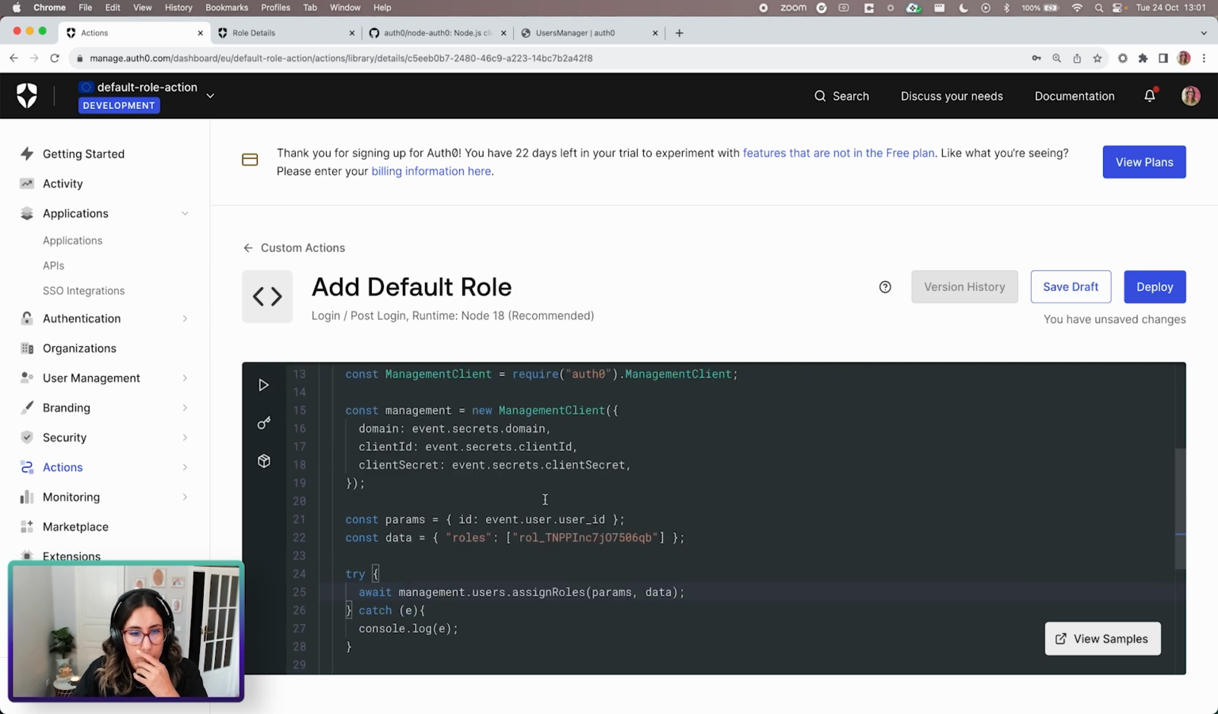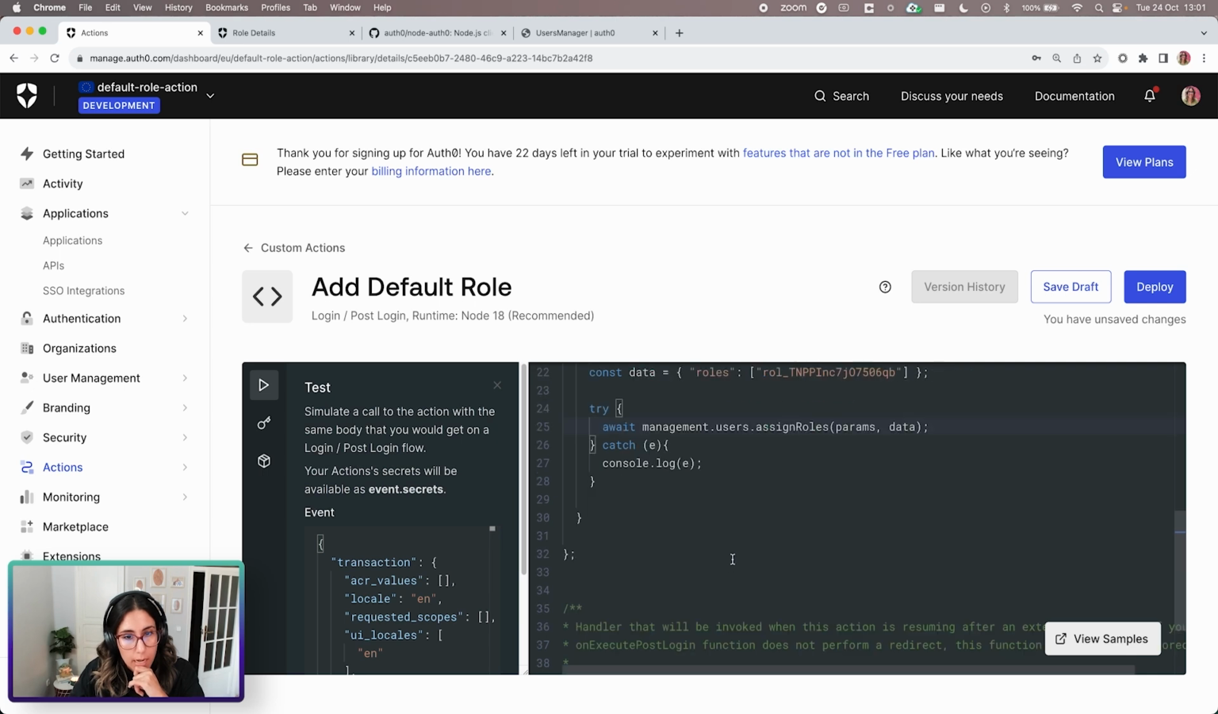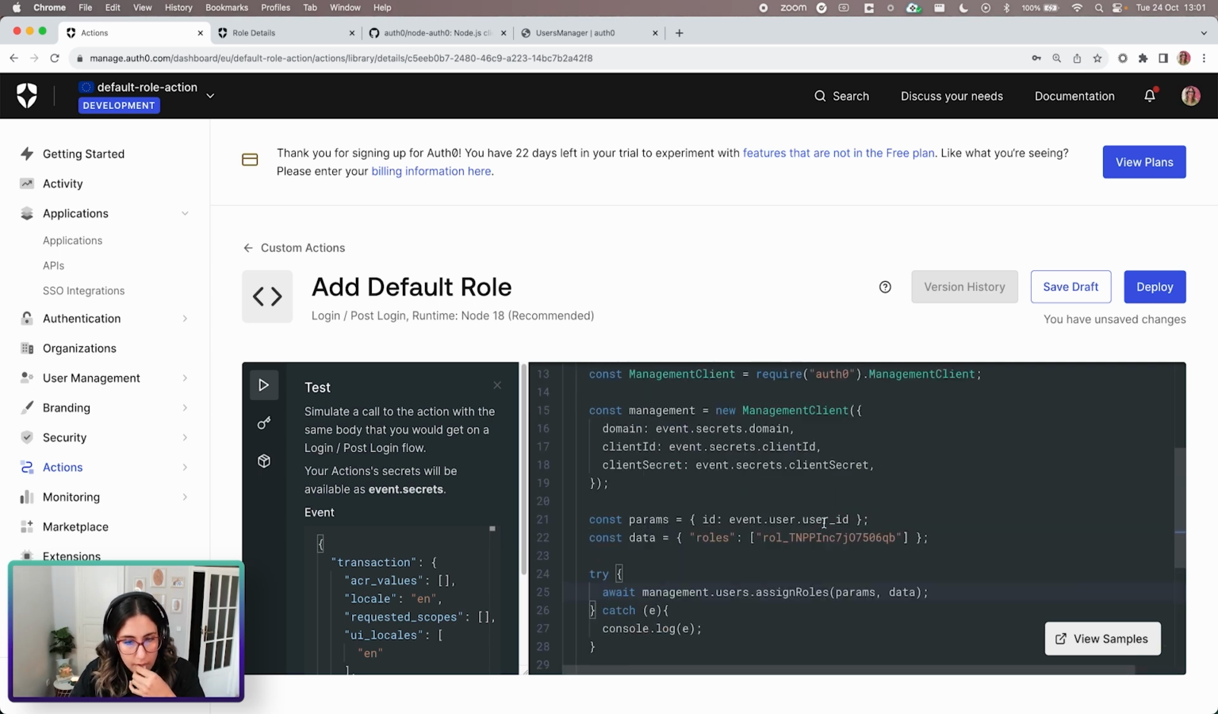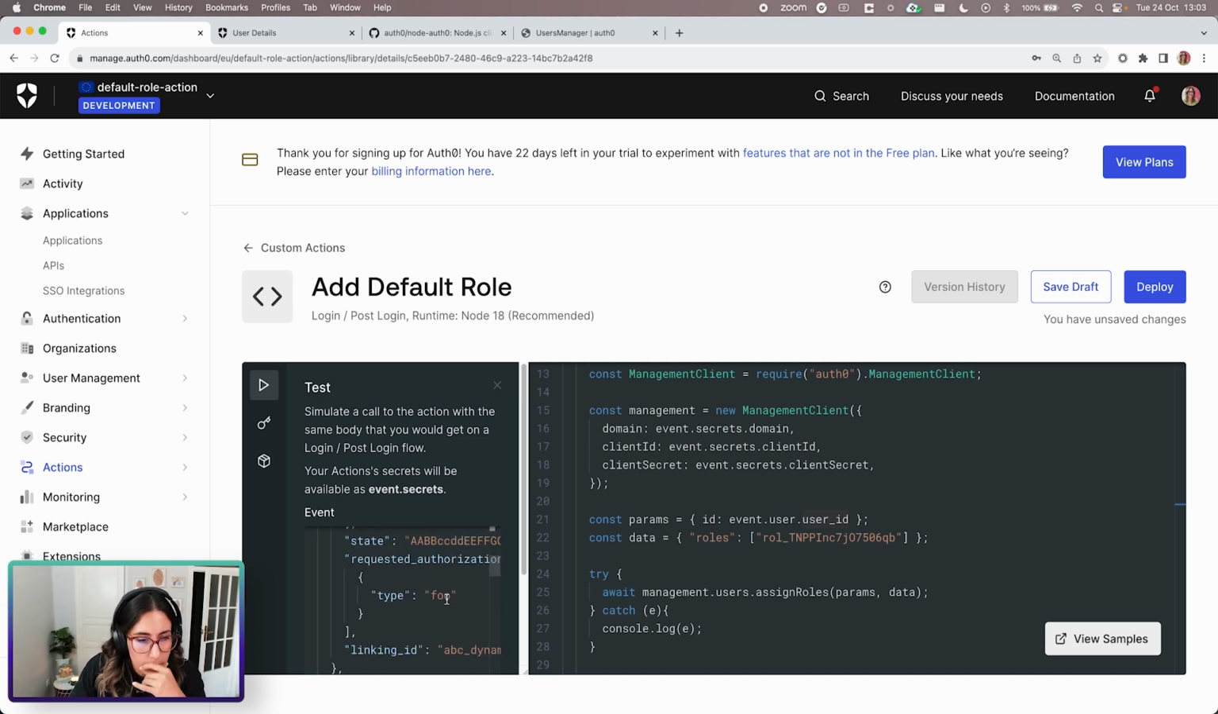Okay, so how can we test this action? We're gonna go to the test tab, and because I need a user ID, I'm gonna get a user ID from one of the users that I have already created. This is just for testing purposes. In a real world scenario, this user ID is gonna be the ID of the user that is signing up for the first time. But obviously I don't have that information because I'm testing. So I can just use any user ID.